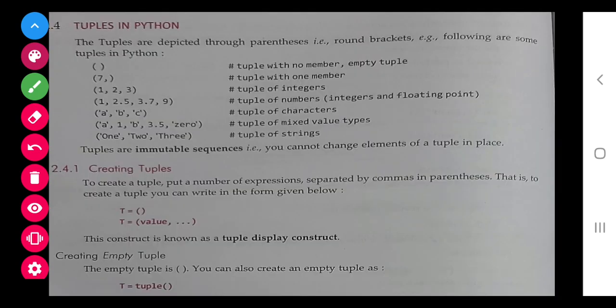Now class, today we will start with the tuple. In tuple, there are different types. You all know tuple is an immutable sequence, and same as list, we can have an empty tuple, we can have one with one member, we can have different types, integer and floating value, we can have characters only, mixed type and string type.